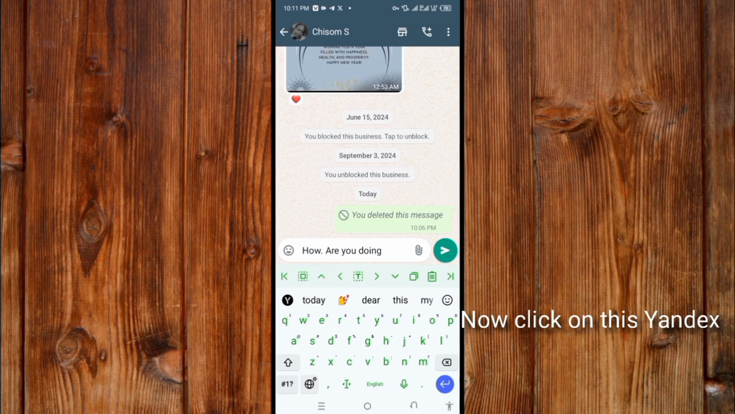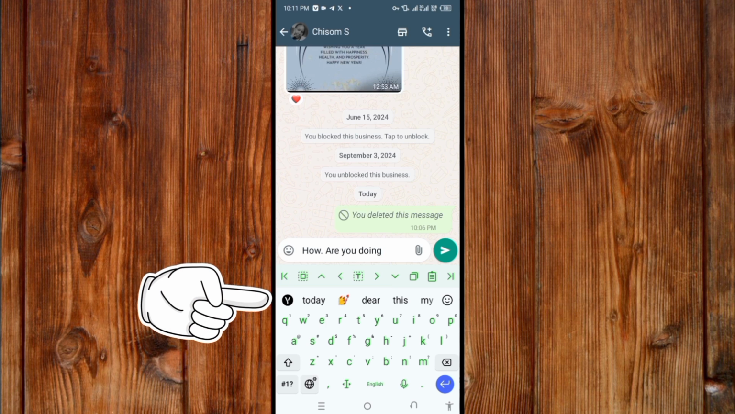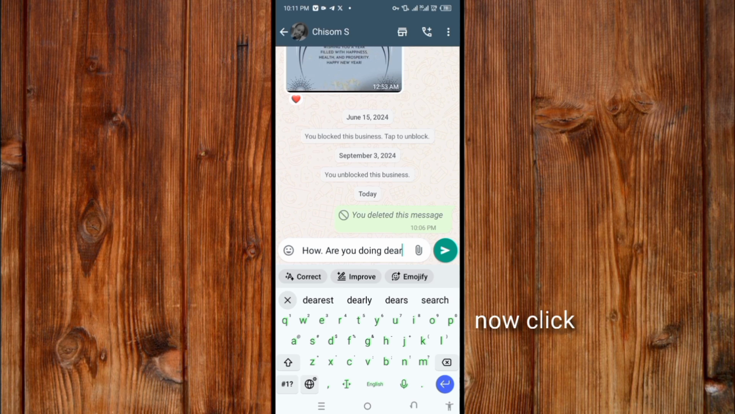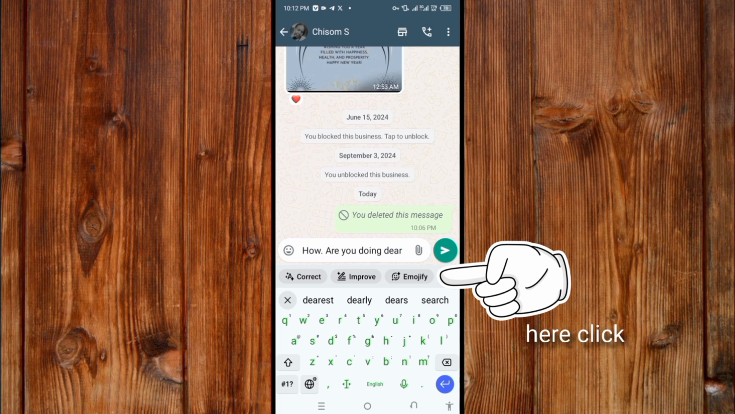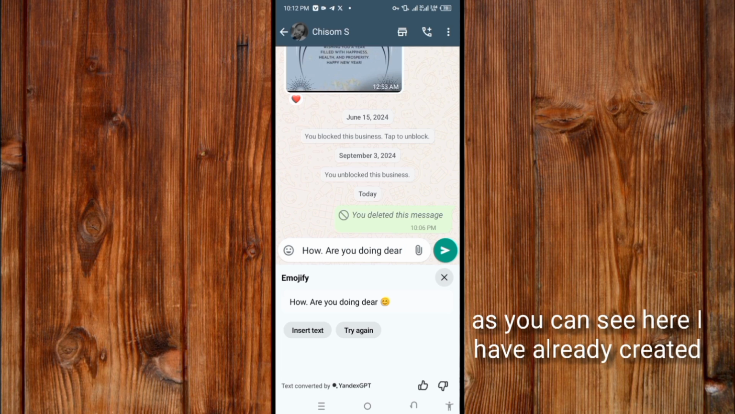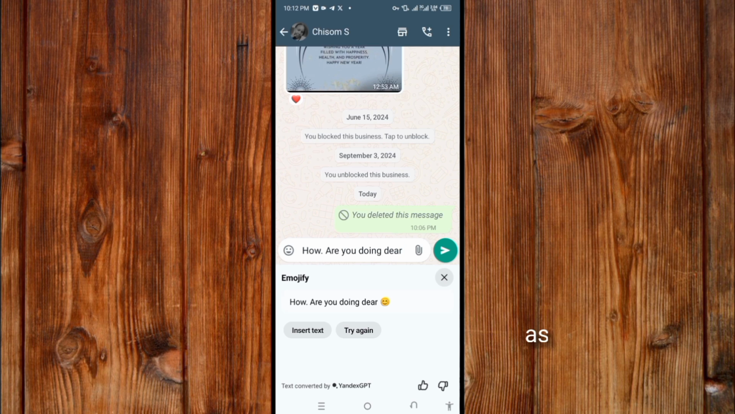Now click on this Yandex icon here. Now click on this magic sticker icon. Now click on emoji or emojify here, click on it. Wait for it. As you can see, the AI has already created emoji for it.